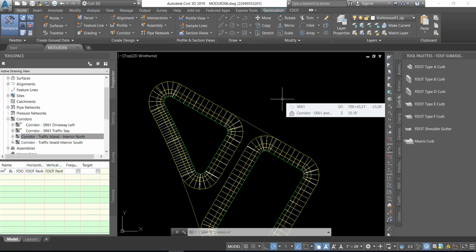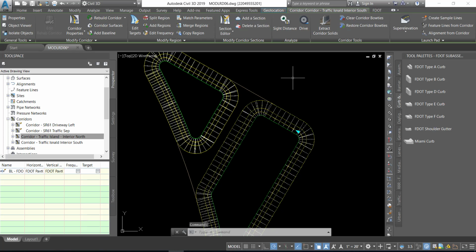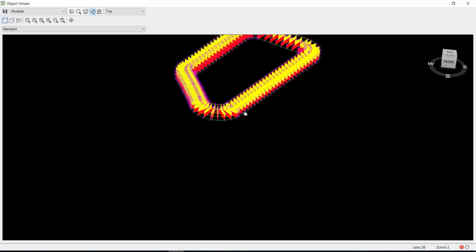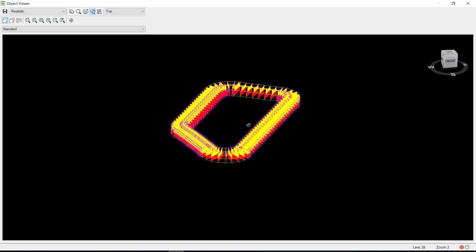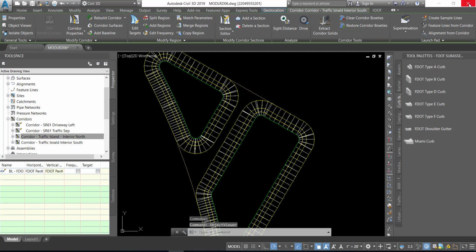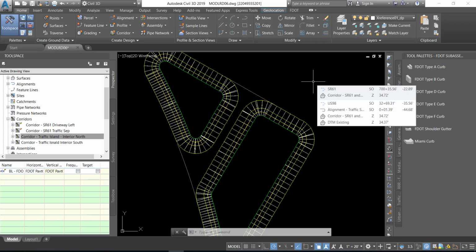Exercise 9.18. View the corridor model traffic island interior south in 3D. This time, to view the corridor in Object Viewer, select the south end of the corridor, right-click, and choose Object Viewer. When Object Viewer comes up, left-click on the mouse and drag your mouse around, or use the mouse wheel to pan down and view your corridor model in 3D. After you're satisfied viewing this, go to the top right-hand corner and click on the X to exit out of Object Viewer.